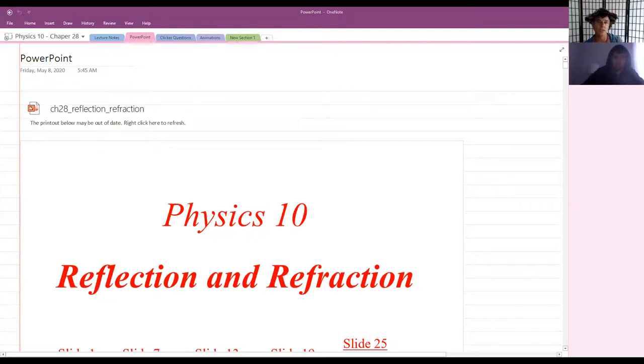And you can transmit a signal many, many miles without losing any of the signal. And it's also why diamonds appear to sparkle.